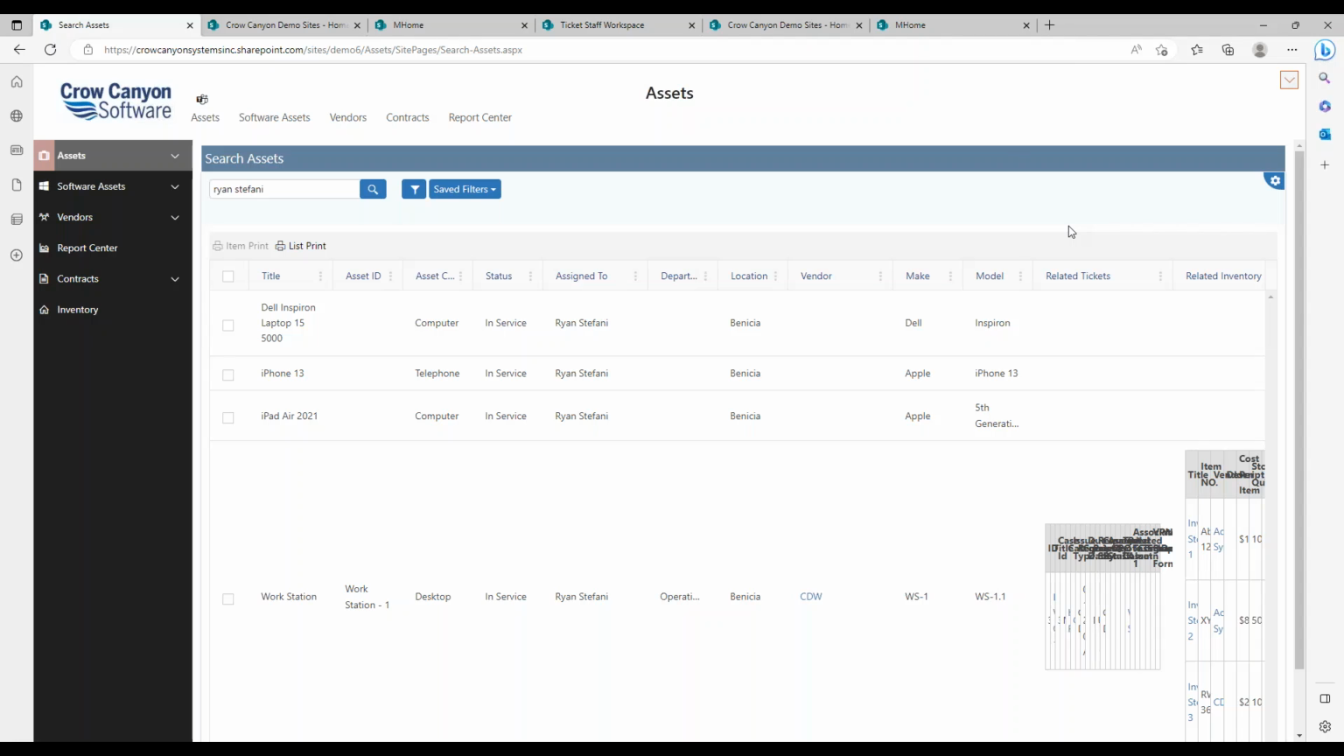Or in general, you want to see how many iPhones we've assigned to Ryan over the course of time, because maybe he keeps breaking them for some reason. Not to pick on Ryan too much, but he's a great guy. But maybe he's breaking the iPhones all the time. So you want to be able to see that kind of information in here.